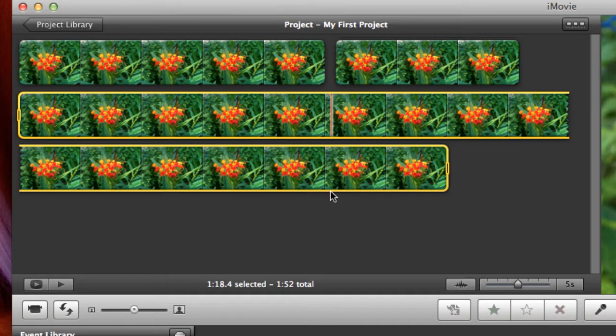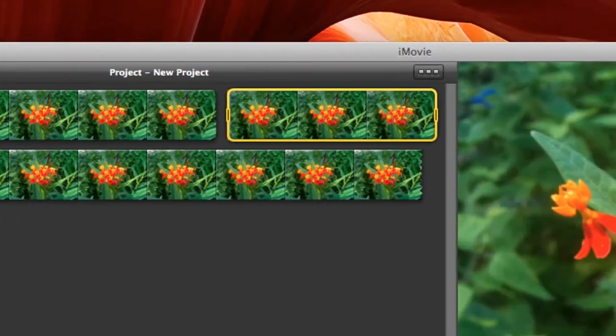Now, the important thing when you're creating the separate clip is that you want to make sure that you select the entire portion where you want to zoom in, because once you finish with the zoomed in portion, it will zoom back out to the regular frame size.